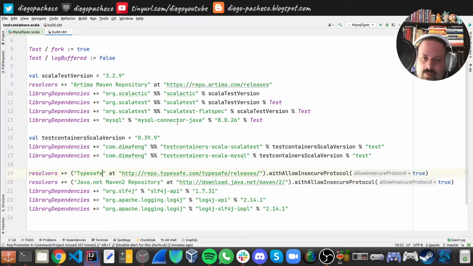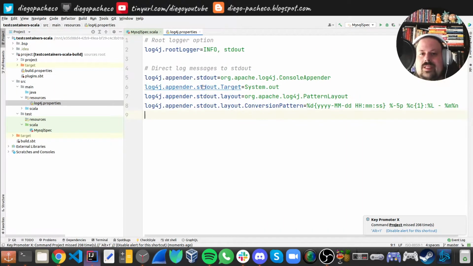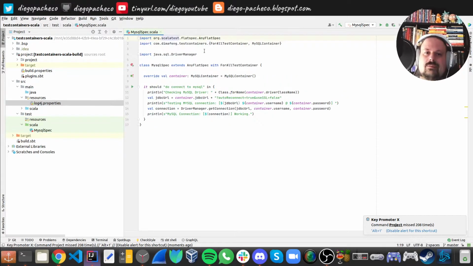However, I need to add two resolvers, Typesafe and JavaNet, but they are HTTP, and if you try to run this on SBT, it will fail. So to fix that, I open this parenthesis here, and then I'm able to call this method on this string called withAllowInsecureProtocol(true), which then allows us to do HTTP. This one here works because it's HTTPS, right? And that's it. I just want to show one minor thing. We're not really using log4j, but I have a log4j.properties here anyway, so Test Containers doesn't bother.